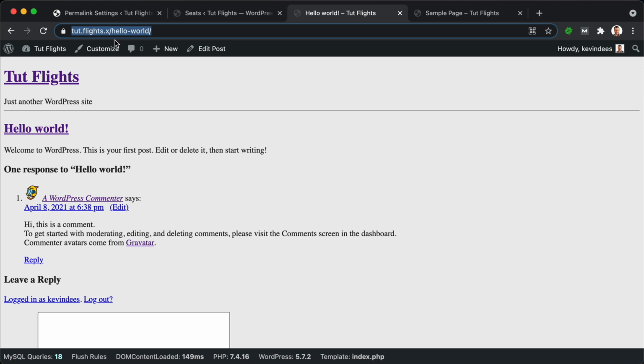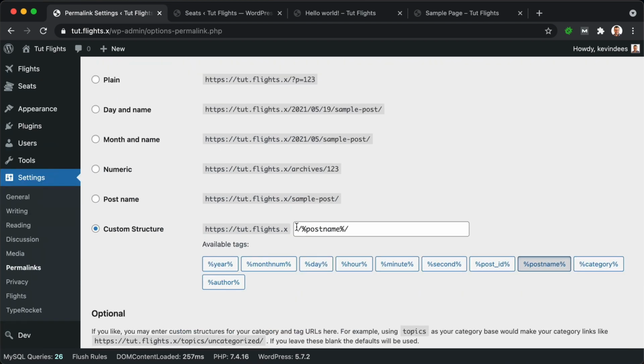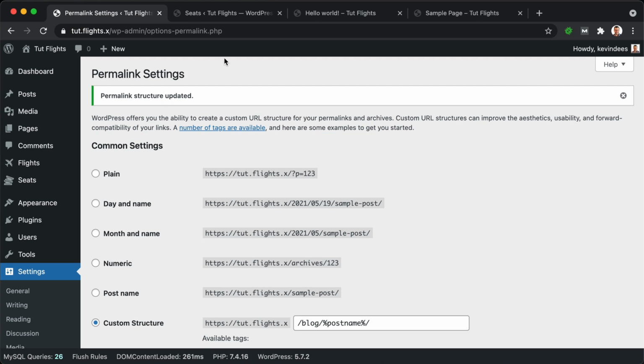So the way that we do this is we just have to go to permalinks and we're going to add slash blog here. And WordPress is smart. By adding this slash blog, it's not going to affect our pages. And we're going to click save, and this will update our permalink structures.